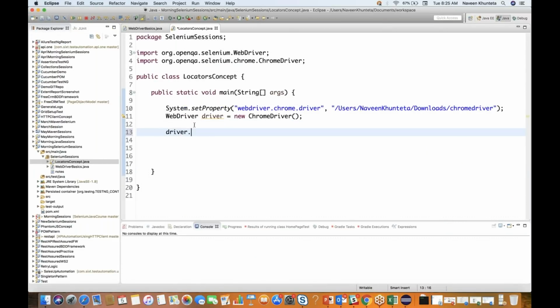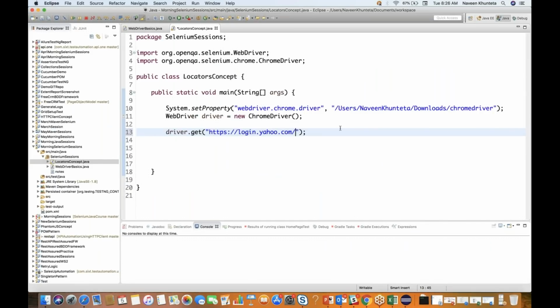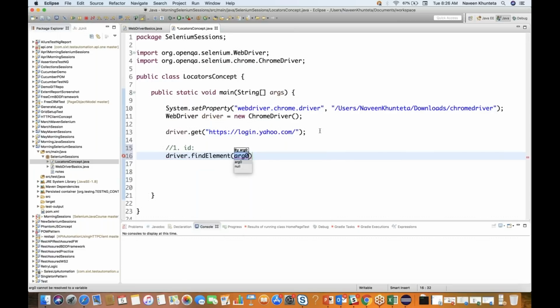First I launch the URL with the driver.get method and my URL is this. Today we will talk about locators. The first locator is ID. So how to use that? What we have to do is use the driver.findElement method. We say, driver, please find the element by using what? By is a class.